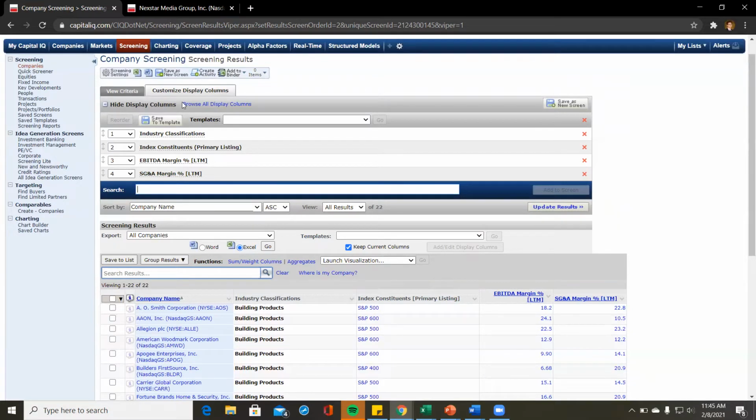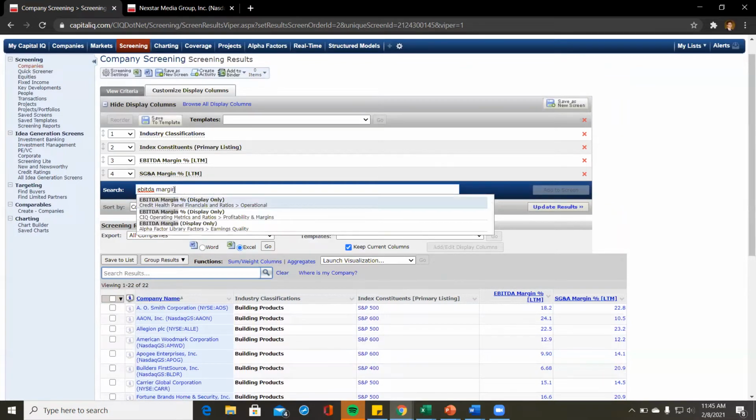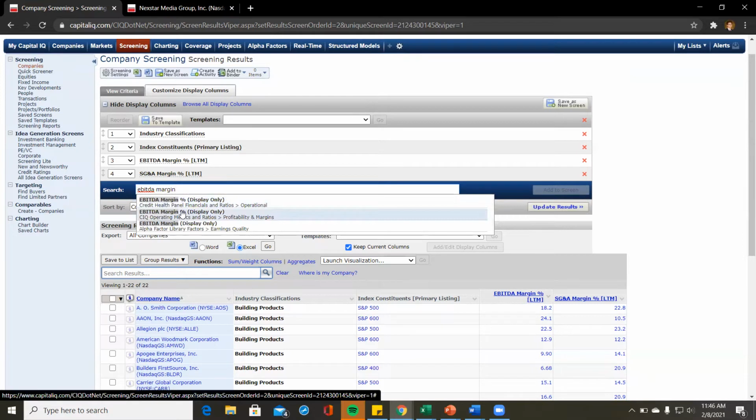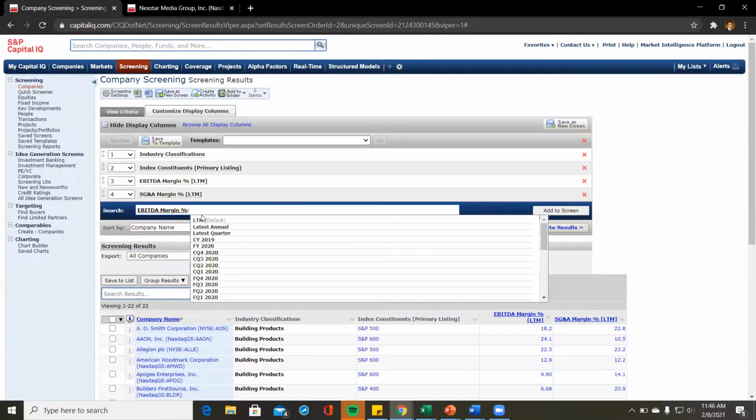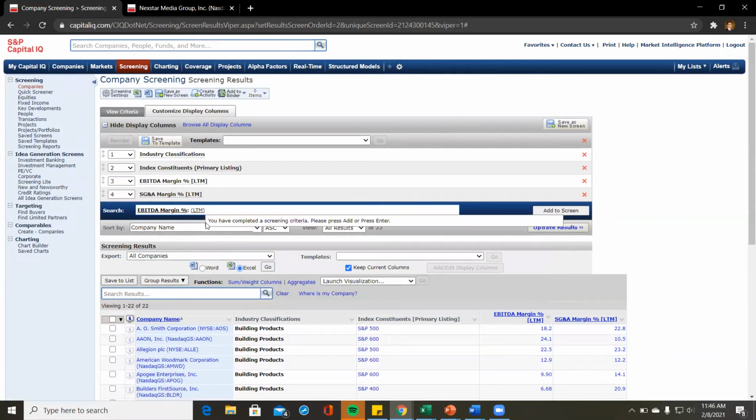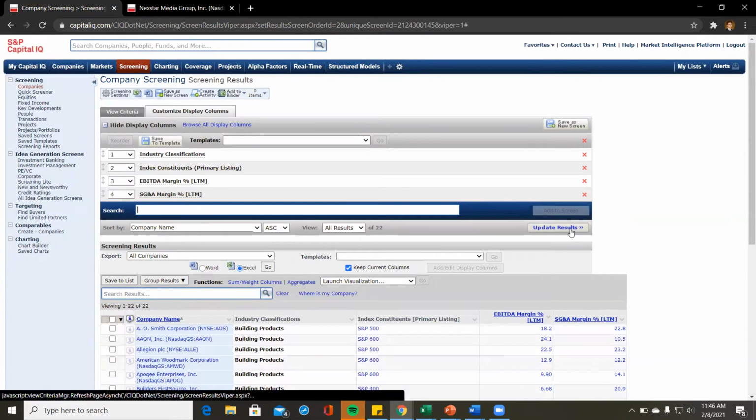So as soon as we click customize display columns, we're once again met with this search bar. And if we know an easy metric, we can just simply type it in. EBITDA margin, for example, would be a good way of getting a company's approximated cash flow profitability. We can just see here, EBITDA margin, display only, and we can left click because it doesn't have an open criterion selection. We just need the LTM data, for example, and now on this customized display column, as soon as we update our results, we will have access to a new column of data to look at.